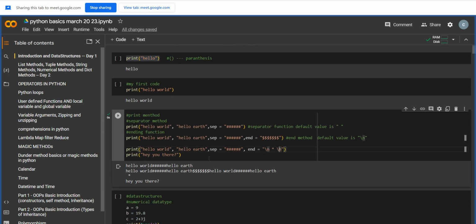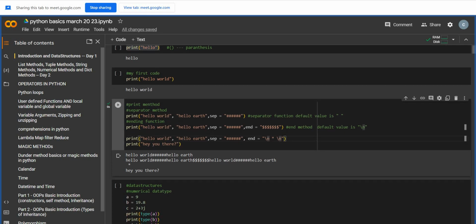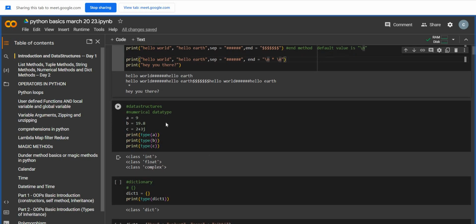Sometimes we can avoid multiple printing when we have different print statements in different boxes. So when we want to continue the output, we can use the end method. So these are all the uses of the print method. Okay, fine. Let's go for data structures.